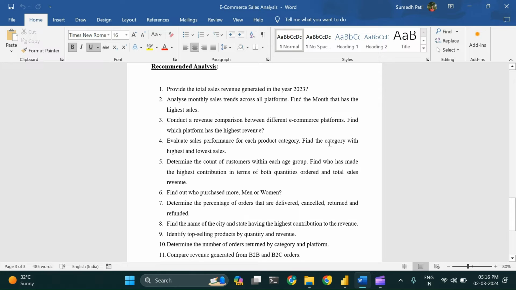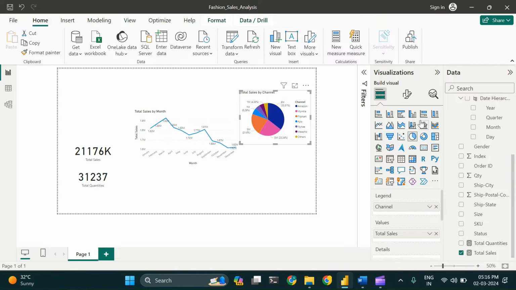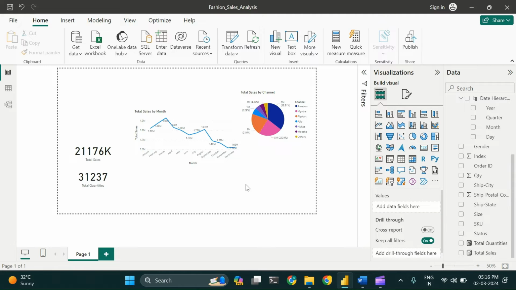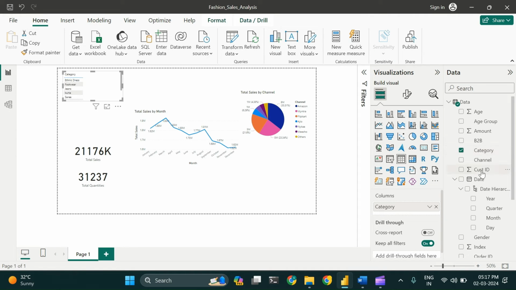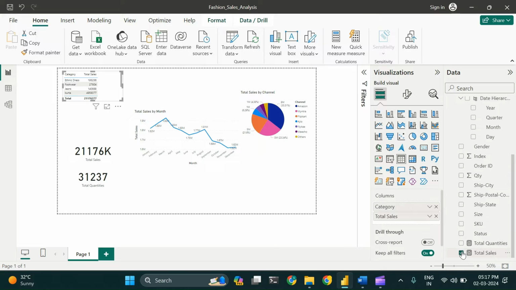Let us see the next question, that is, we have to evaluate the sales performance for each product category. We have to find the category with the highest and the lowest sales. For this, we can use the clustered bar chart, which can give us an idea about the sales per category. I'm going to select the category and then the total sales, which will give us the table with the sales per category.